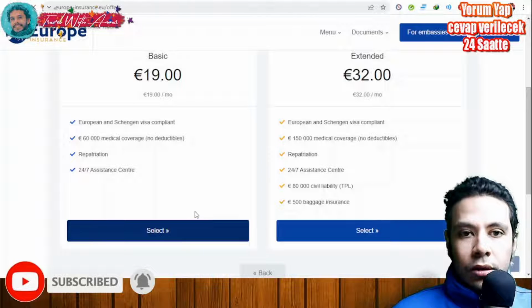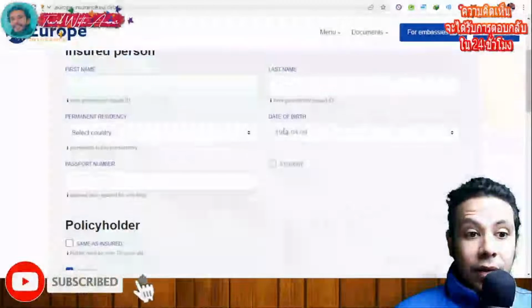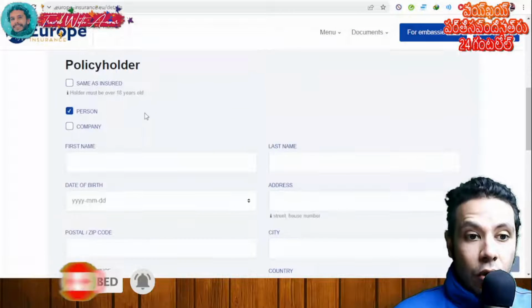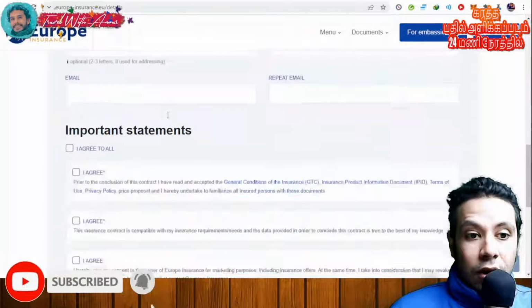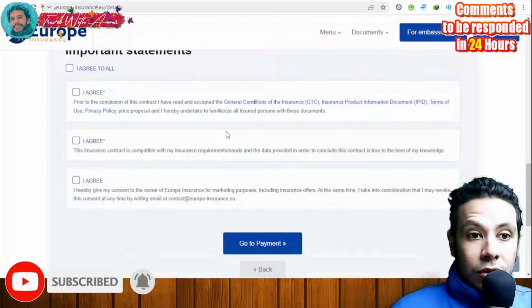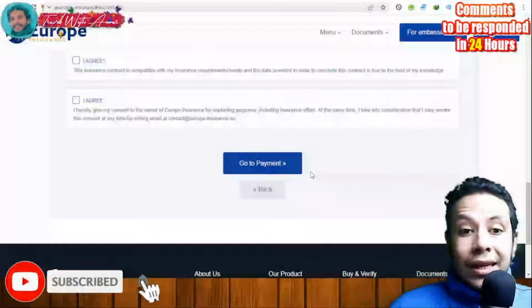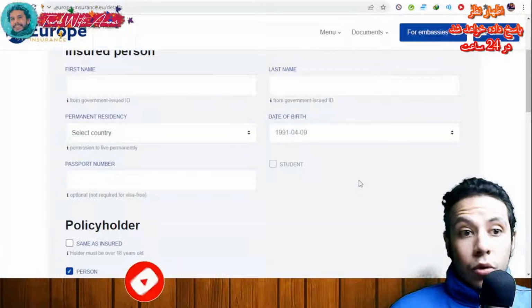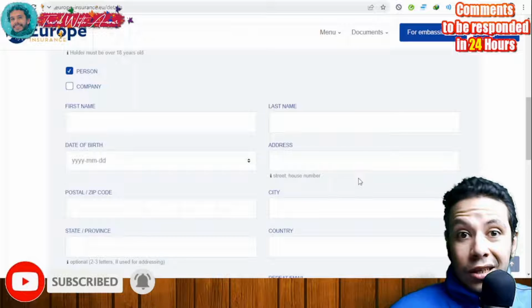For this basic one, I will select it over here, and now I will have to fill in my details: the insured person, my name, and the policy holder also, if it is the same person, the same details, my own details, and important statements, and in the end you will get to the payment. So this travel insurance, which will cover more than 60,000 euros for 1 month, is only 19 euros.